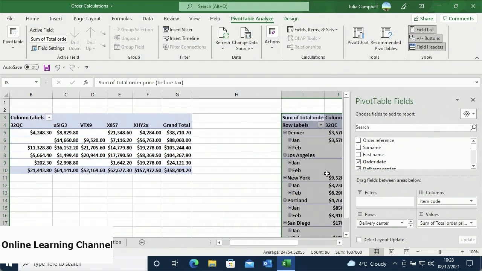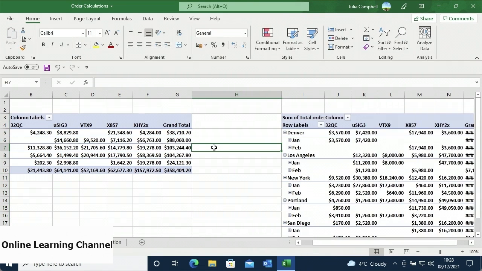The second table has now moved further to the right on the worksheet, giving more space for data to be added to the left table. This has been an overview on troubleshooting issues with pivot tables in Excel.